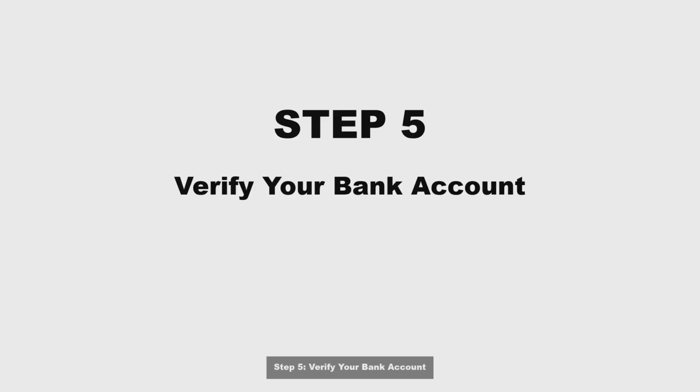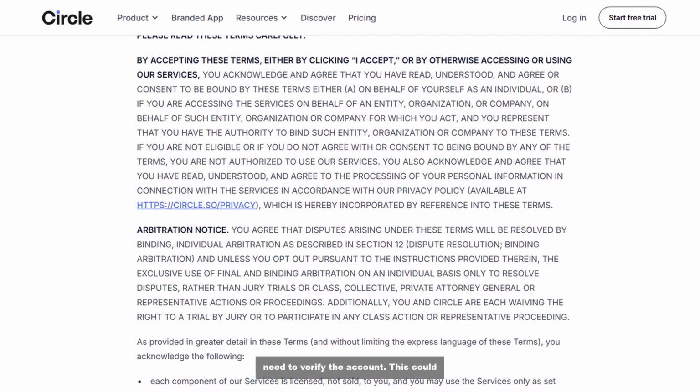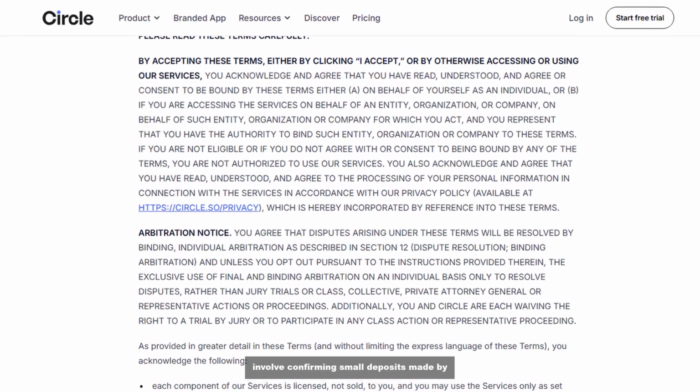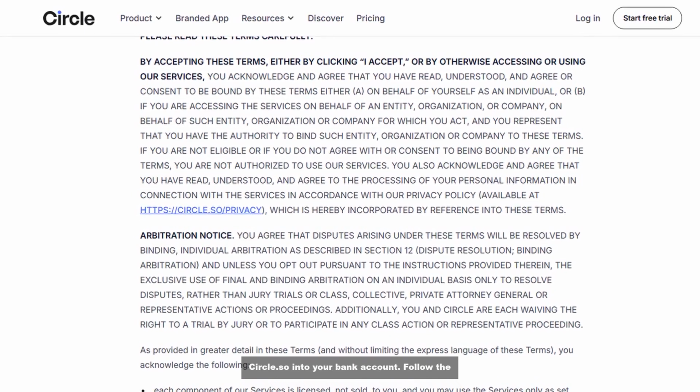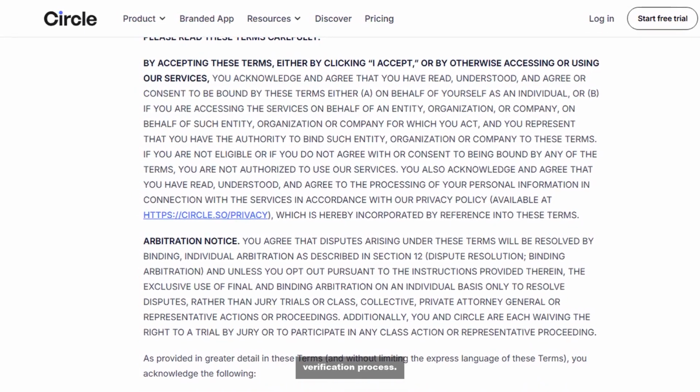Step 5. Verify your bank account. After entering your bank information, you may need to verify the account. This could involve confirming small deposits made by Circle.so into your bank account. Follow the instructions provided to complete the verification process.